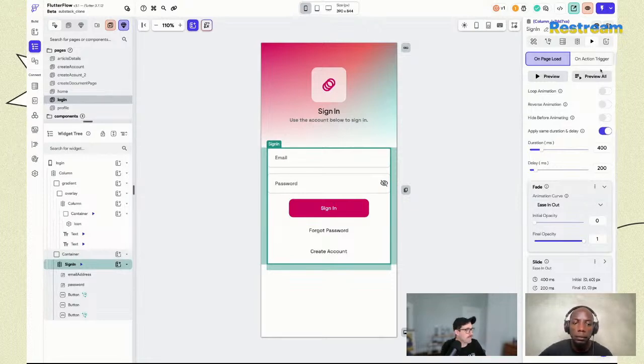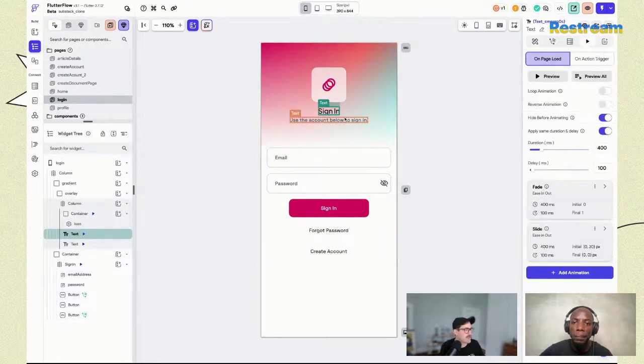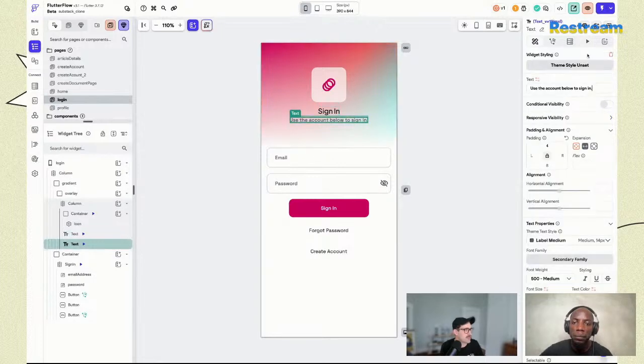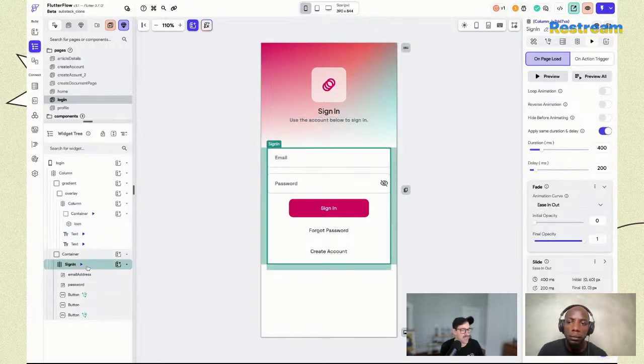So currently, I have this one bouncing in, this one coming up, this sign in text coming up with a delay of 100, and then this other text here with a delay of 150. And then this entire thing is animating in. So what we could do is stagger each of these elements.